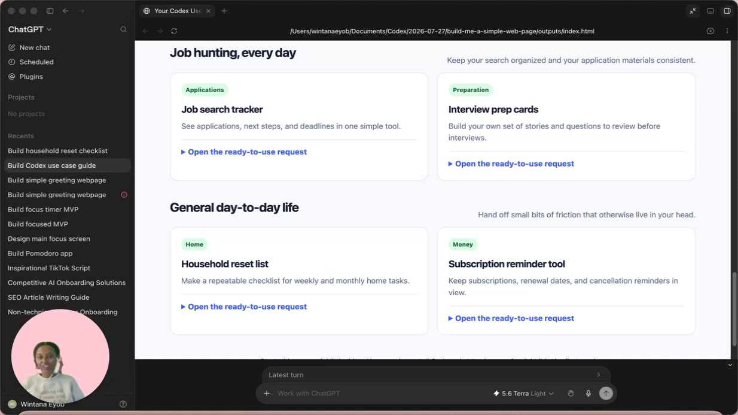How cool. So in the next video, I'm going to be going deeper on just the product management use cases. So things like PRDs, user stories, all that good stuff that I would use every day on the job.